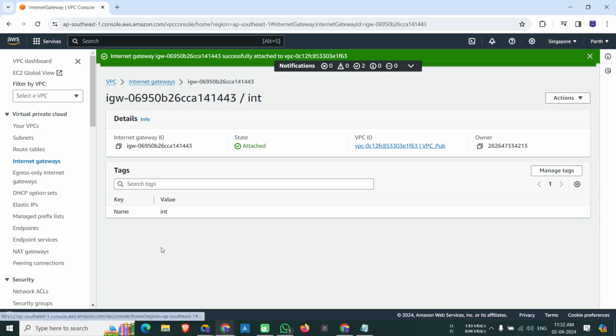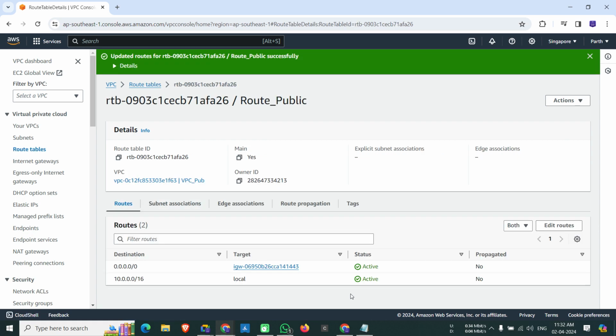Just go to route. Okay, just add route, select 0.0.0.0/0, select internet gateway, your internet gateway, and save changes. If you find that the status is active, it means it is successfully activated, and this VPC is ready to use. Now this VPC is a completely public VPC.